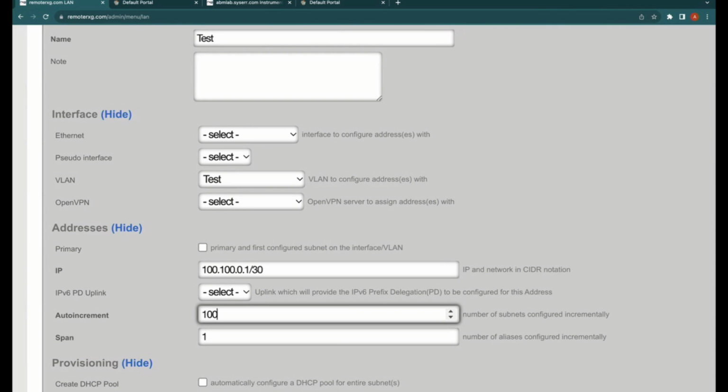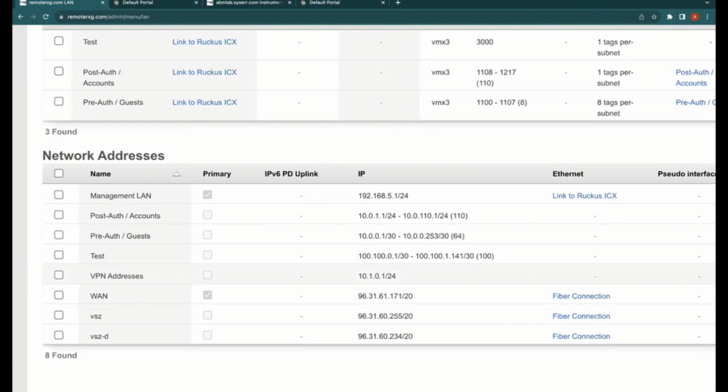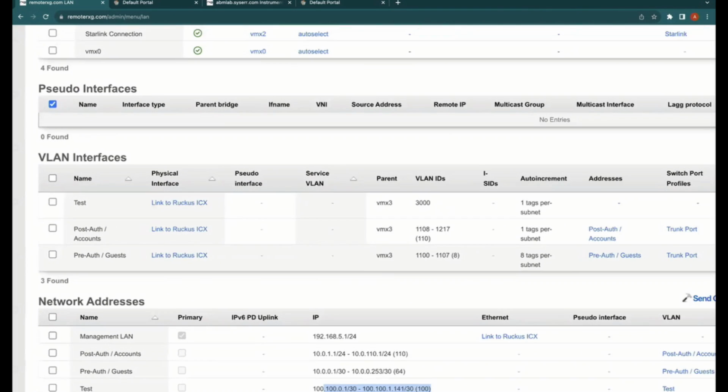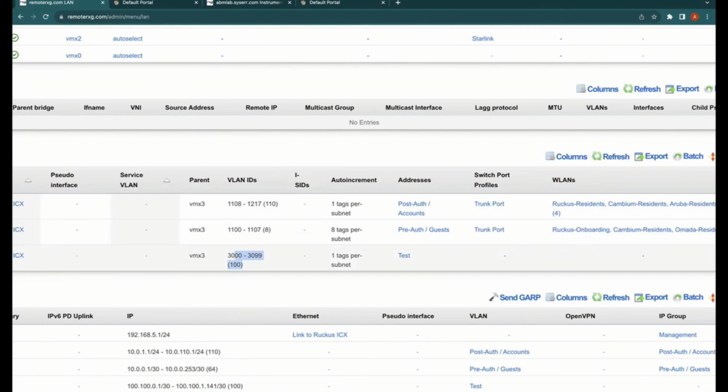Yeah, so let's say I want to create 100 networks. When I create those 100 subnets, you'll see that it's created 100 /30 subnets. And if I go up, and I'm going to zoom out just so I can see it a little bit, and click refresh, it's also created 100 VLANs. So it auto incremented those VLANs as well.